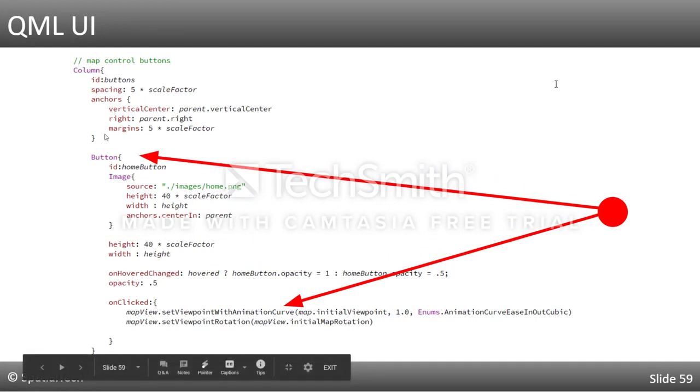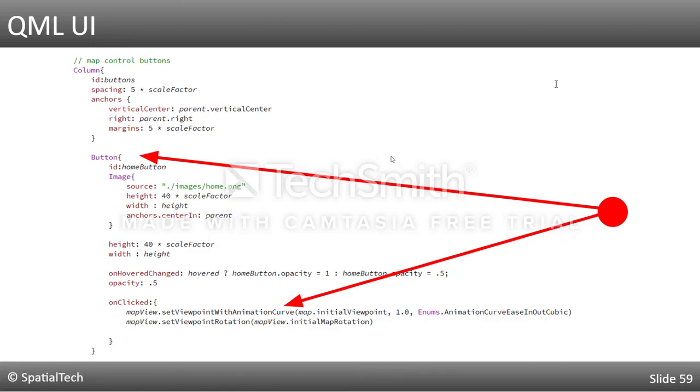So here I have a column which organizes my buttons on my interface. But here on click, I have, hey, this is an example out of App Studio: get the map view and set the viewpoint with animation, right? And zoom to a particular location. So now we're getting back to mixing things. Within the same language, we could be doing MVVM, but also a little bit of MV and a little bit of spaghetti code. And so if we're not disciplined, we can make a mess fast.